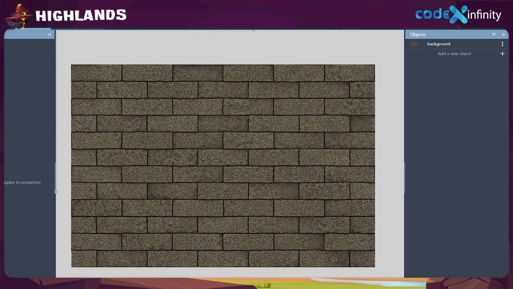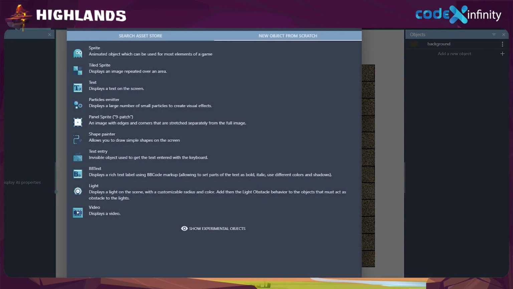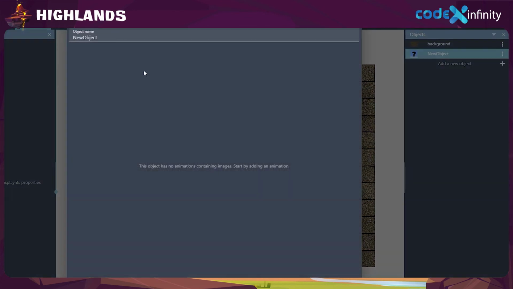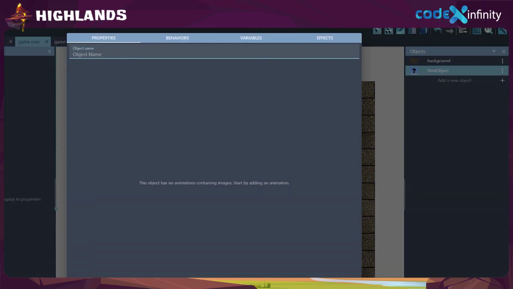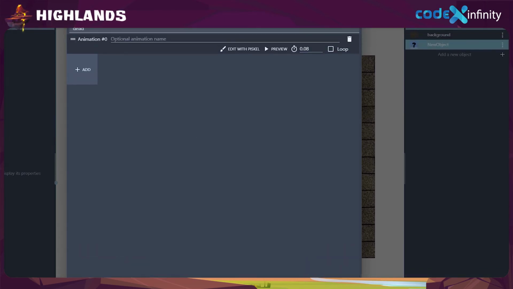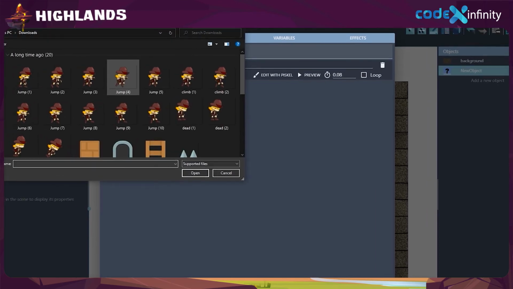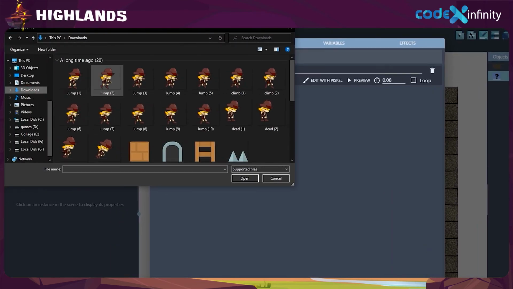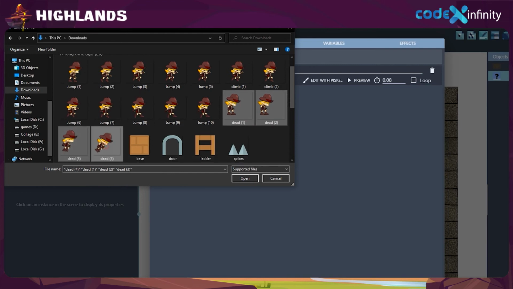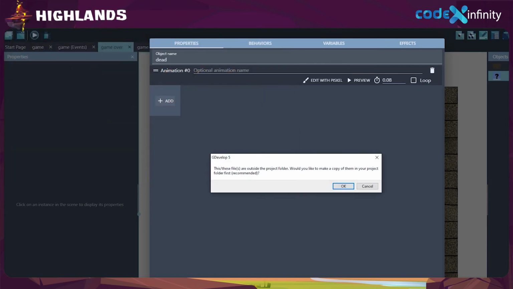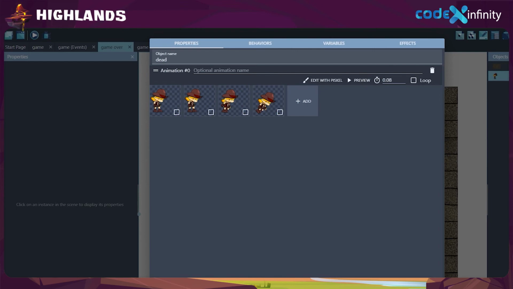For that, click on Add an Object, choose Sprite Object and rename to Dead. Then click on Add an Animation and after that click on Add. Now head over to the Downloads and select all the player dead animations by holding Ctrl and click Open. Give OK for the dialog box.